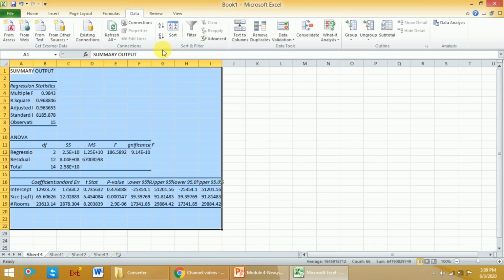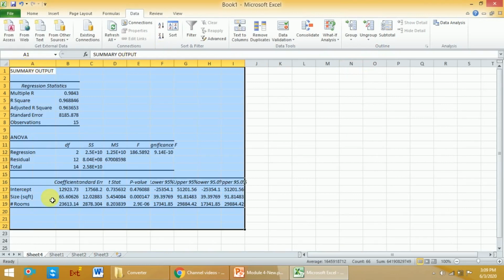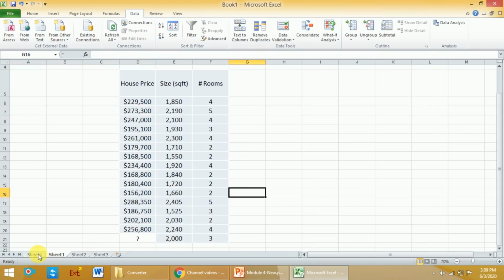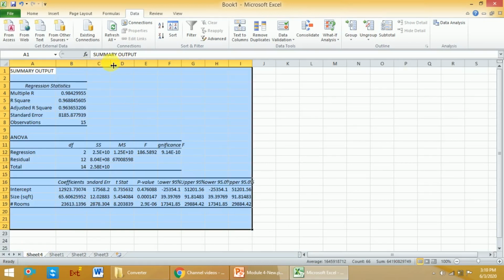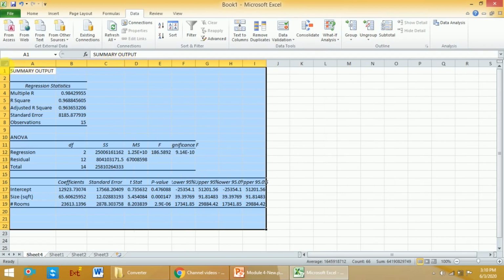Once you click on OK, you will get another sheet here. Previously the data was present in sheet number 1. You will get another sheet here, that is sheet number 4. Here you can see the results. There are a lot of things here, where multiple pieces of information are present.